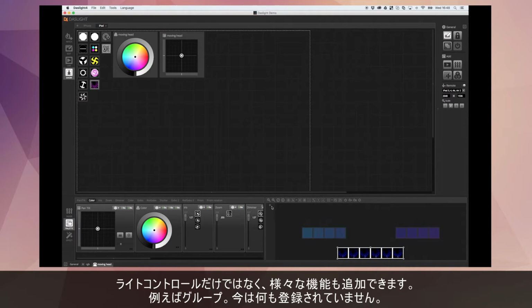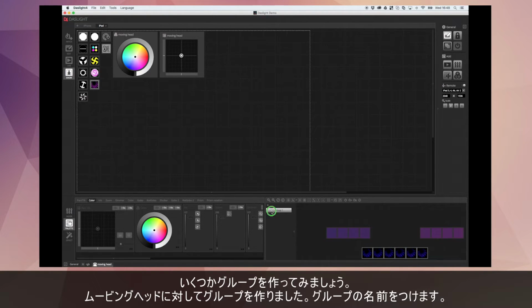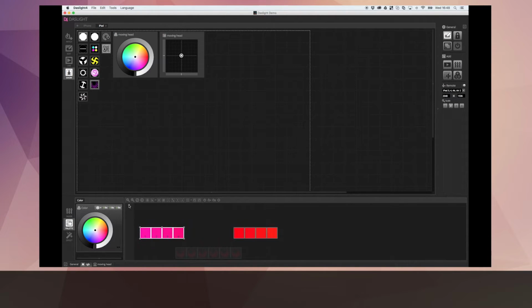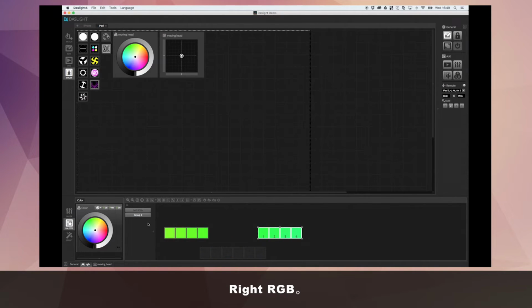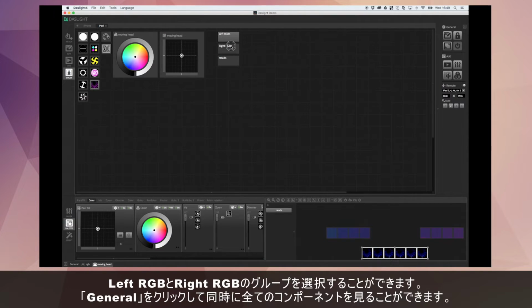So imagine we got some groups. Now I don't actually have any groups at the moment, so let's just create some groups. So I've got a group here for my moving heads. I'll just give that a name. Left RGBs. Right RGBs. And again, I can just alt and click these groups. And now I've got groups to select the left RGBs, the right RGBs.